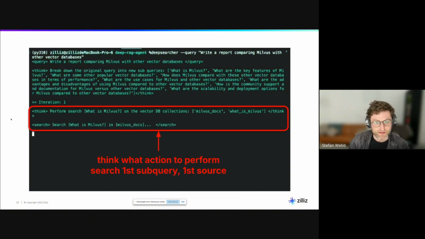So the next thing is it thinks what action to perform, and so it's going to search through the subqueries in sequence, and then decide which source to route it to. In this case, it has 2 sources it can choose from. It's got Milvus docs, which I think is just the Milvus documentation from the website that's been chunked and indexed, as well as What is Milvus. I think that might be a blog post on Milvus.